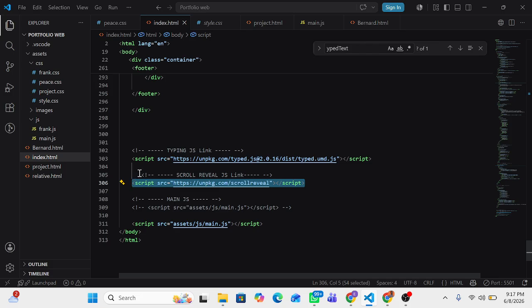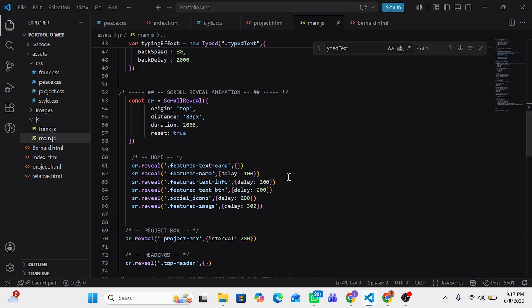This scroll review is an external library from the internet. I just call the scroll review, then I use it in my JavaScript file, which is this method. It's an inbuilt function in JavaScript. So the origin is where your elements will be coming from.